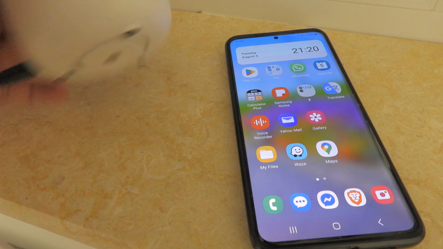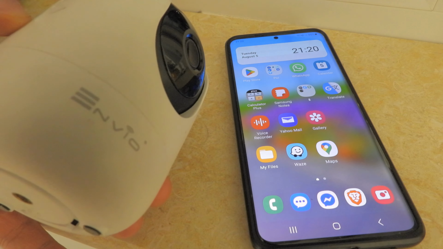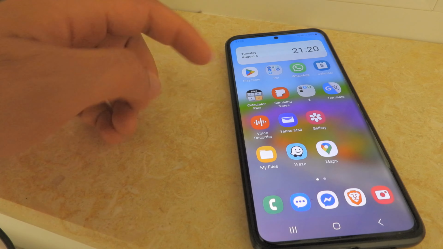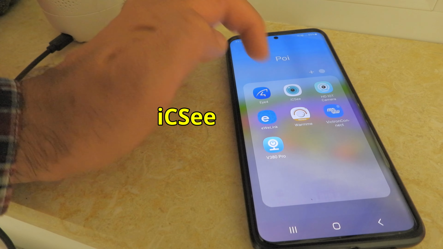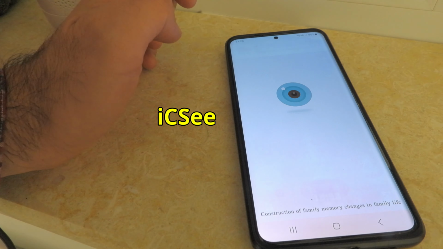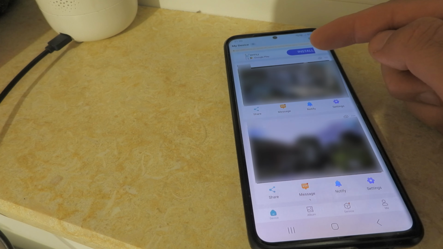How to know the password of a security camera. This is an Envio. Here is the application. I'm going to use the iCSee app. So start iCSee. Here we have two cameras.